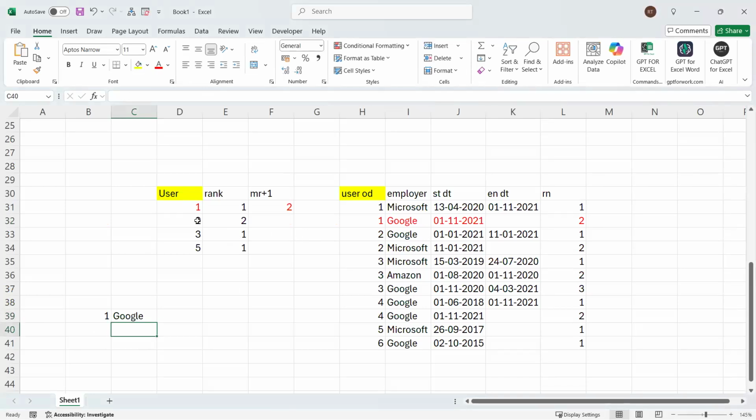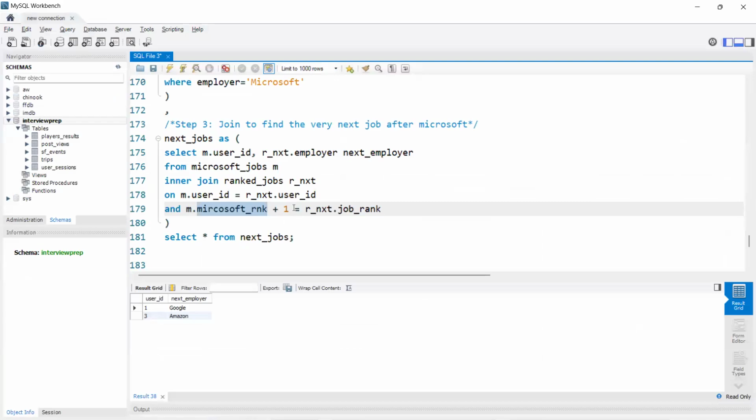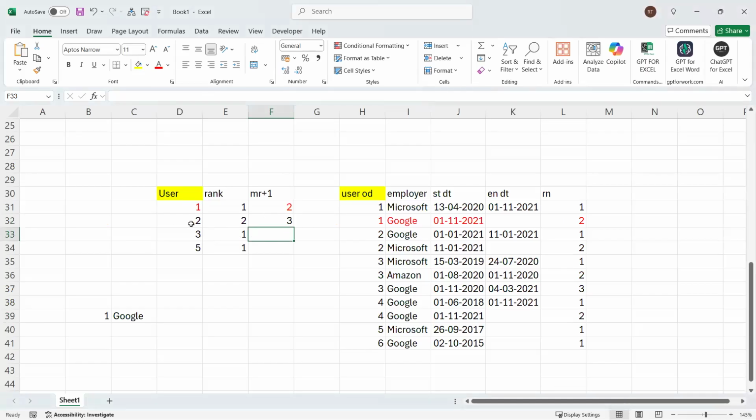What is the next? Next guy is 2. And the rank is 2. 2 plus 1 is 3. Right? Because we are applying here Microsoft rank plus 1. So 2 plus 1 is 3. So 2, 2, 3. Do we see any 3? We don't see any 3. So both the records will not participate. Right? Because the second company is Microsoft. After that, his current job is Microsoft. Right? So that guy will not be coming in. So this guy will be going off from my final outcome.